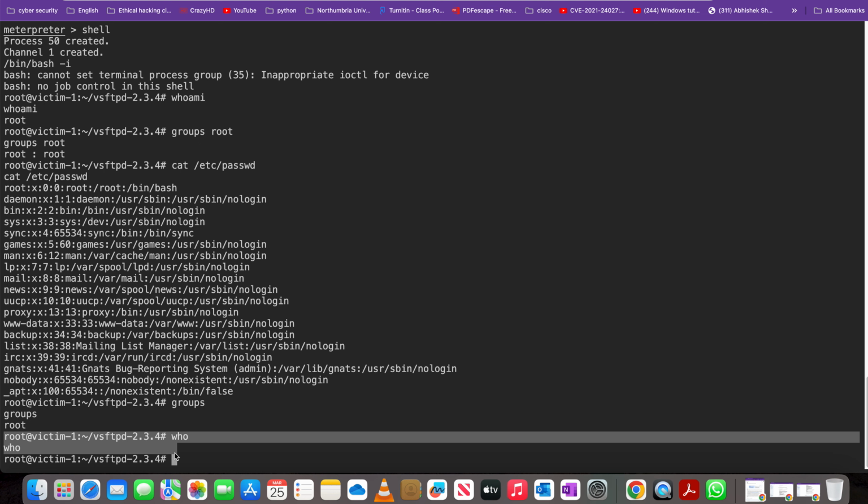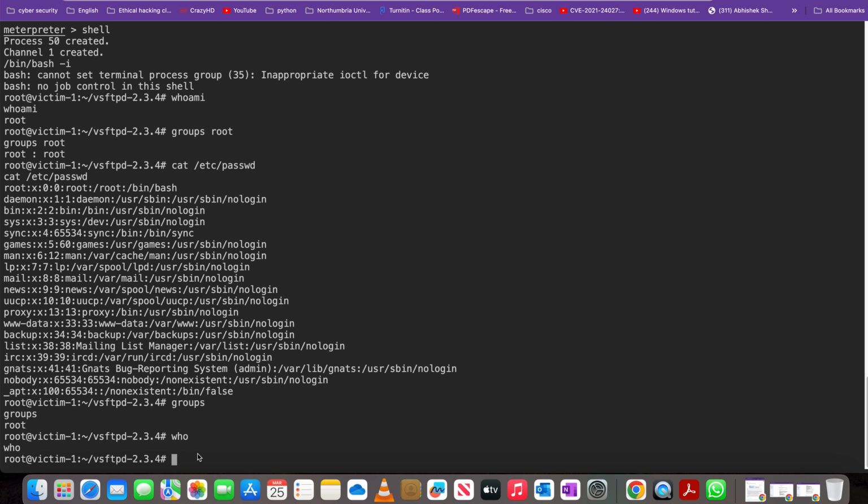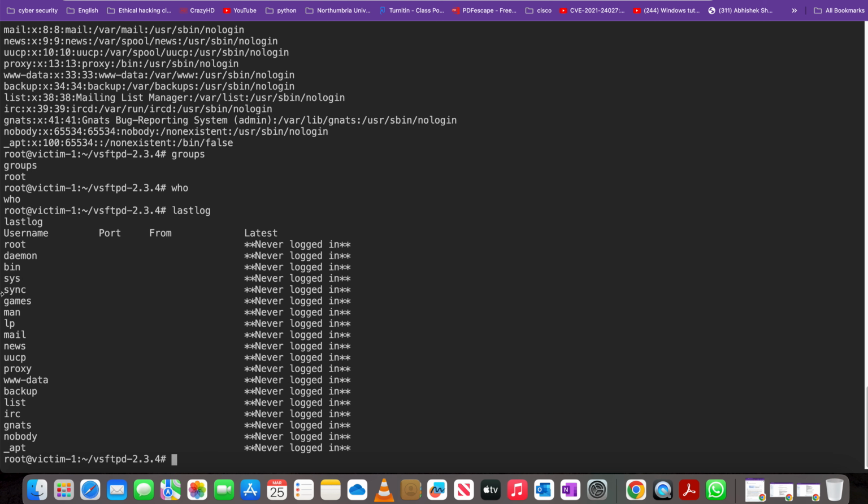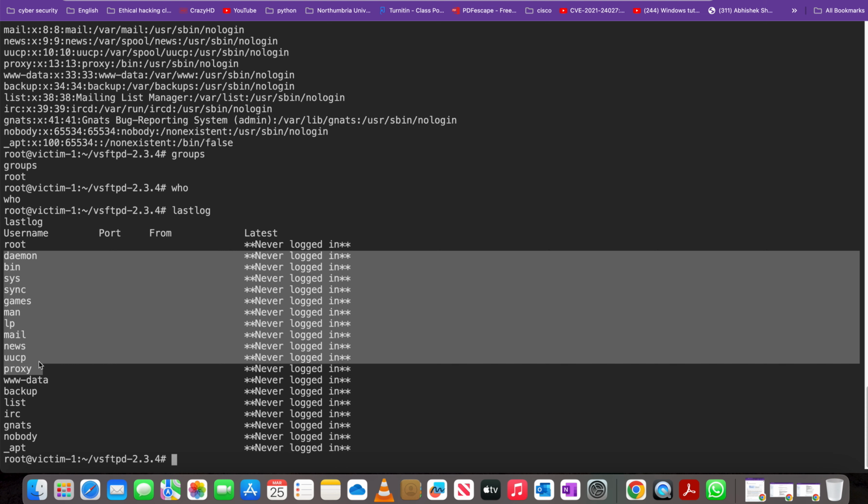So we can also get a list of users who have recently logged into the system. Okay, so how can we get who logged in before? By typing lastlog. So as you can see, you can see this information about the users who logged in before.